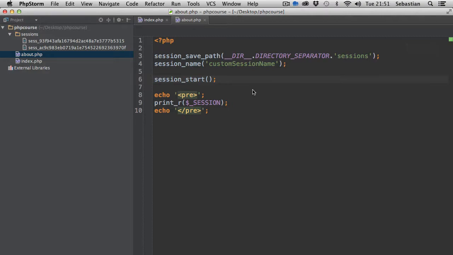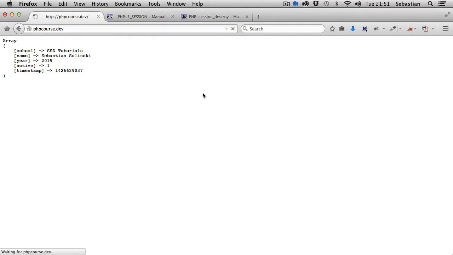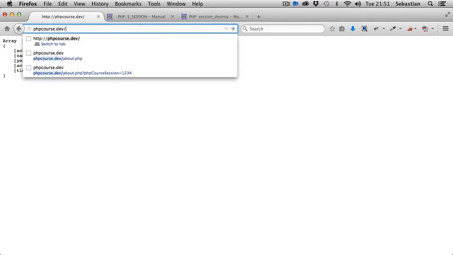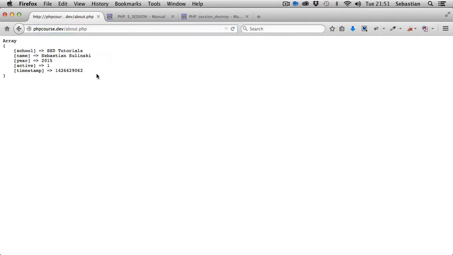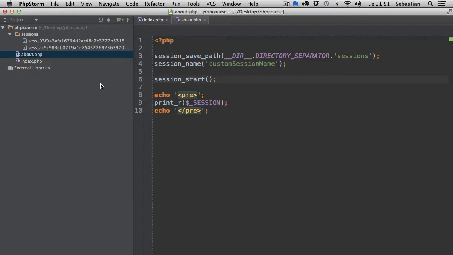So if we go back to our browser, refresh our index page, and now if we navigate to about.php, there we go. As you can see, the same data has been fetched from the session file and is now available to us on the About Us page or any other page that uses the same setup: session path, session name and session start.